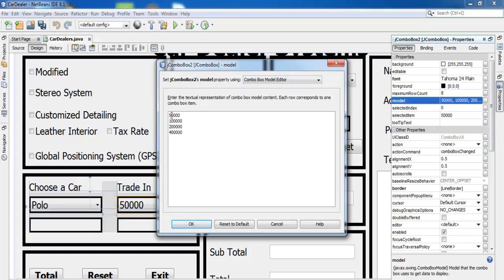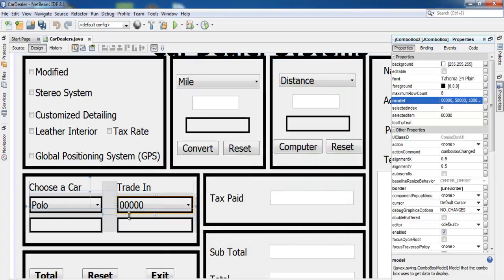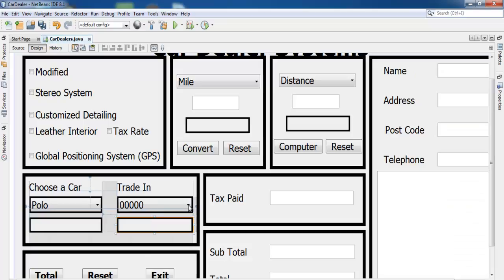Okay, let's just change this to 0 mileage, 1 2 3 4 5. So that's it. That means you're not trading in anything. Alright, well, once you select 500 or 5,000, that's it, you are trading in something.